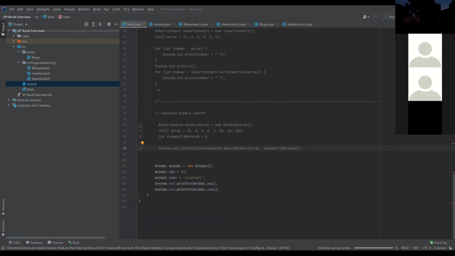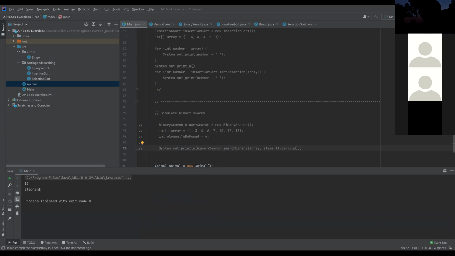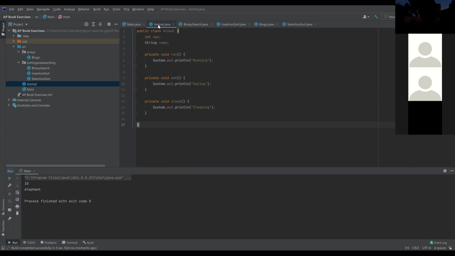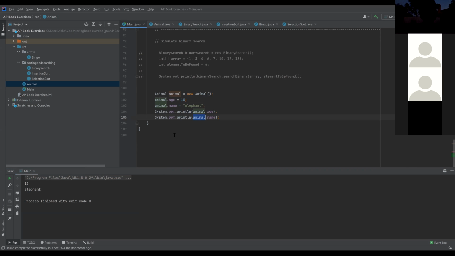And you'll see that we've set the age of the animal to be 10. Then we set the name of the animal to be elephant. And then we print the name of the animal and the age of the animal. And we get the 10 and elephant. So this is how we'd create a new Animal class. And then we'd give it some values, give it some attributes, and then read those attributes and read that behavior.